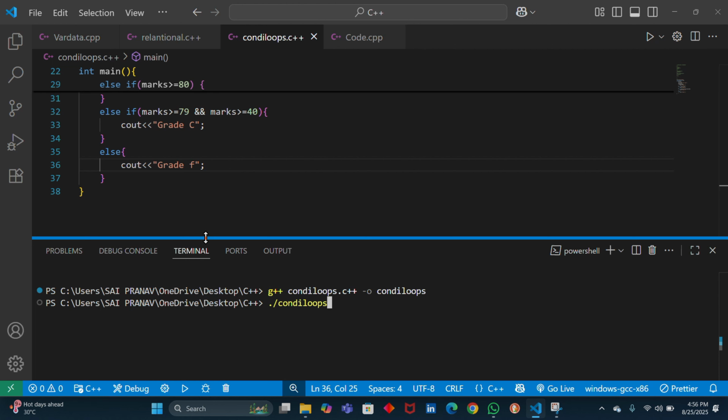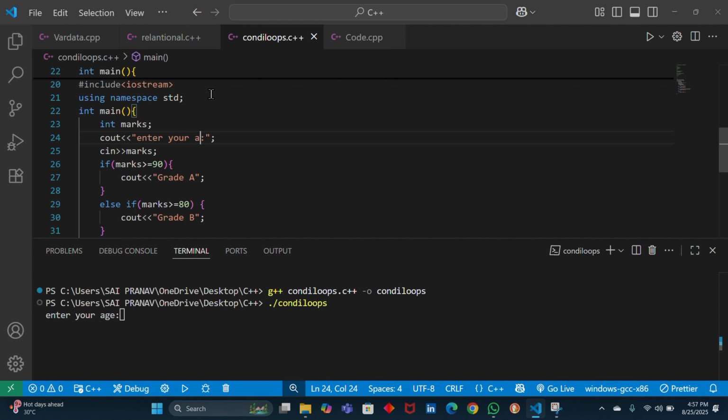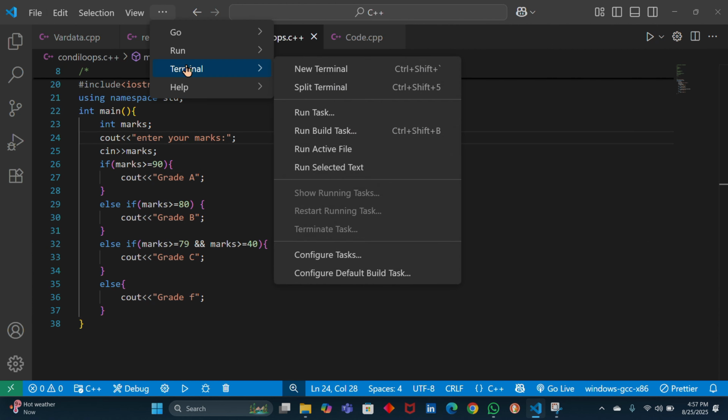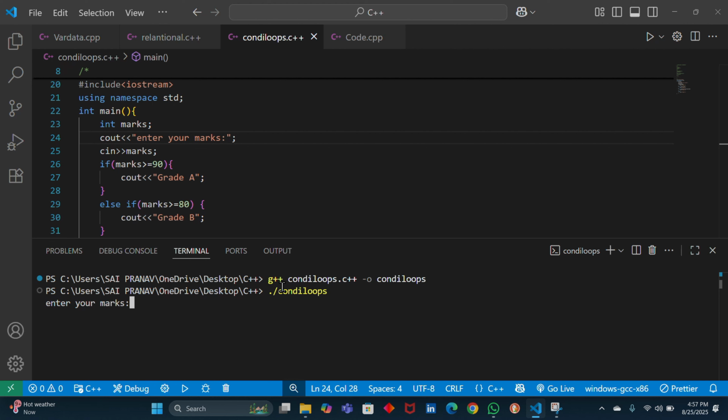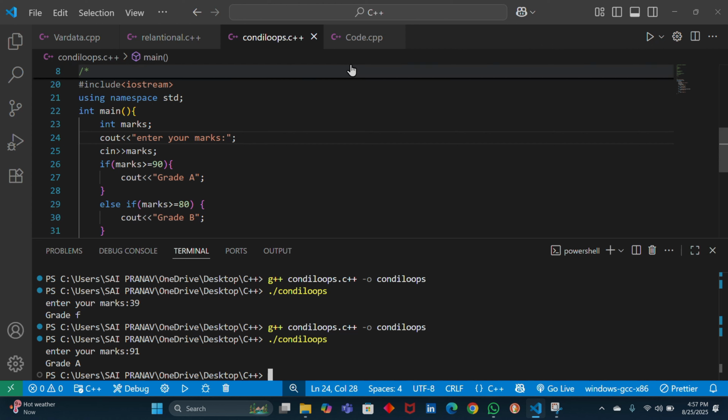Enter your age. By default, I have not changed the age. Here I should have kept marks, but forgot. Otherwise, we will change it here: marks. We will remove this terminal and open a new terminal. Okay. Enter your marks. If I enter 39, definitely it's going to be failed, grade F. Similarly, if I take 91, the student should get A grade. This is about the else if ladder.